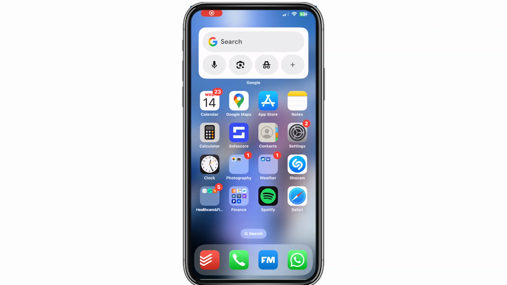Hey you, and welcome to this video where I will help you out how to make a photo collage on iPhone. And this is quite simple.